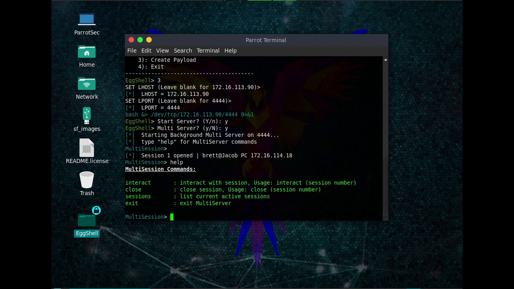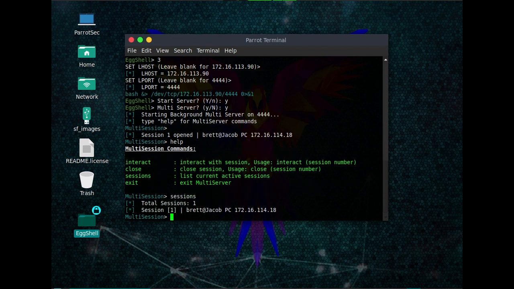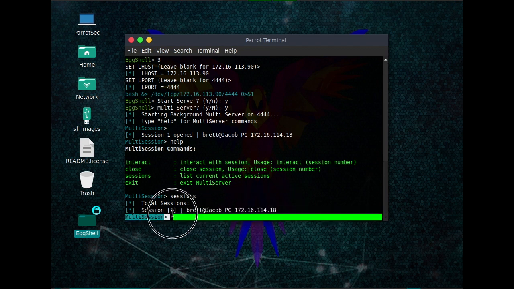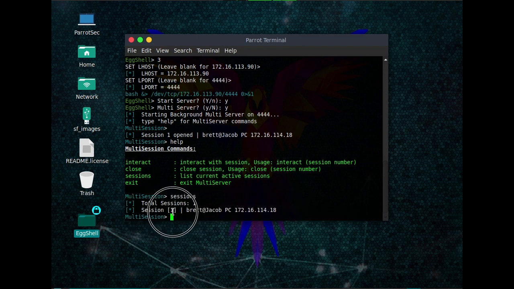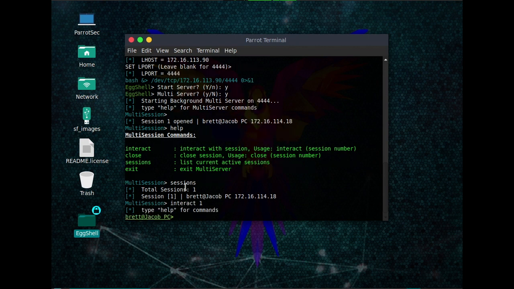So if you go help right here, it gives you 4 different options. So interact, close, and the sessions. So you can list the current sessions, and it says the current people who have connected to it. So this is session 1. Ignore the total session, just the session number. So session 1. So you take this interact right here, go interact 1, and basically now you've developed something similar to a Metasploit session, which I think is really cool for a MacBook.